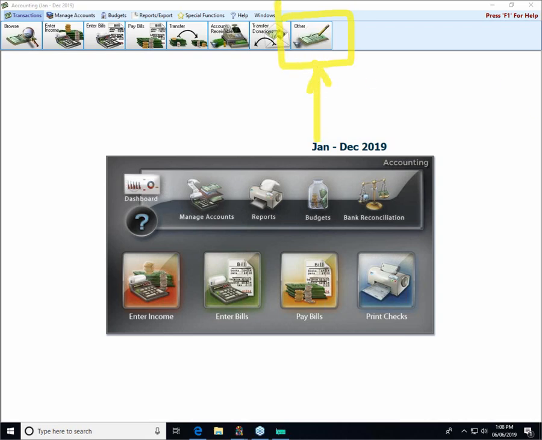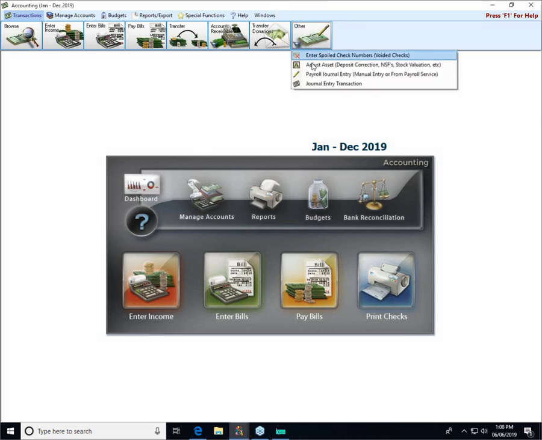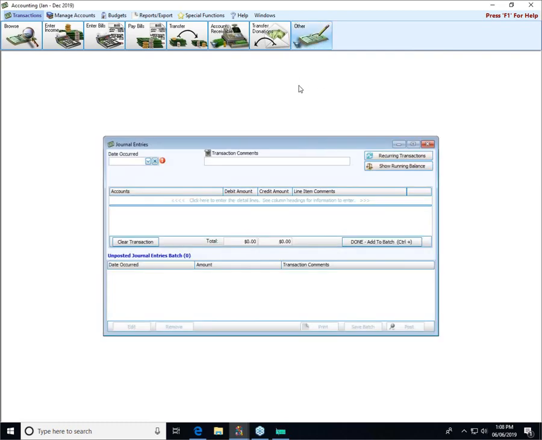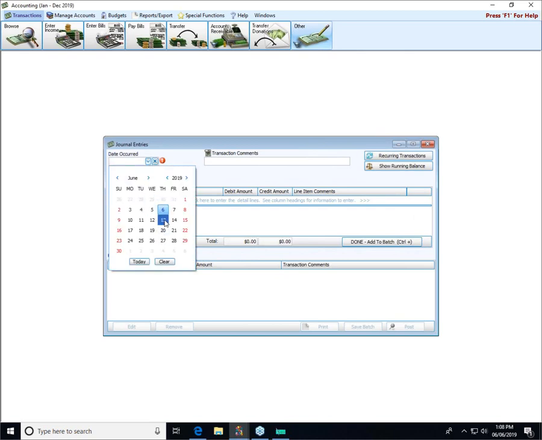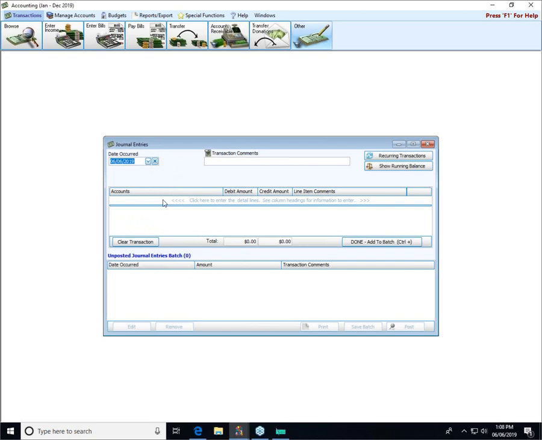Get out my highlighter again. Hopefully everybody can see that. And then when I click on that, I'm going to choose a journal entry transaction, okay? So here, I'm going to put my date occurred, so I'm reissuing it today. I'm going to make it today. I'm going to enter my transaction date as today, okay?